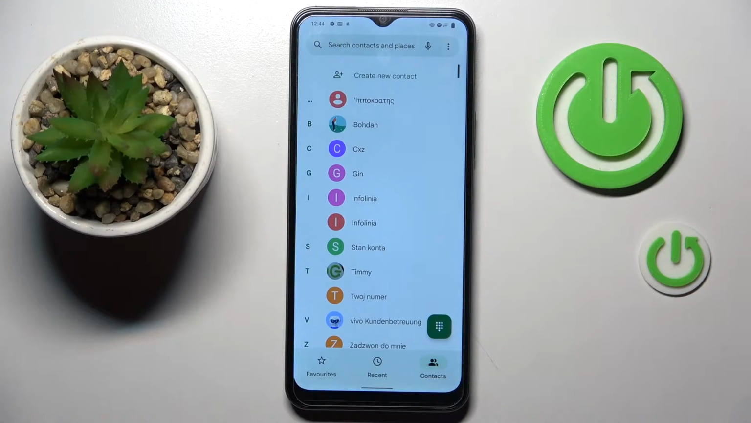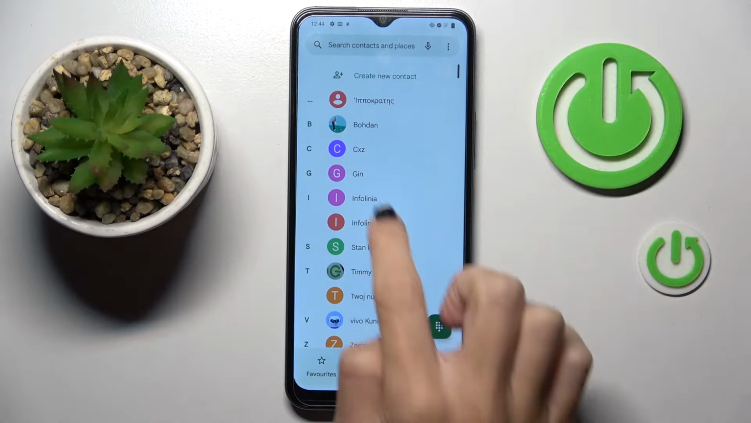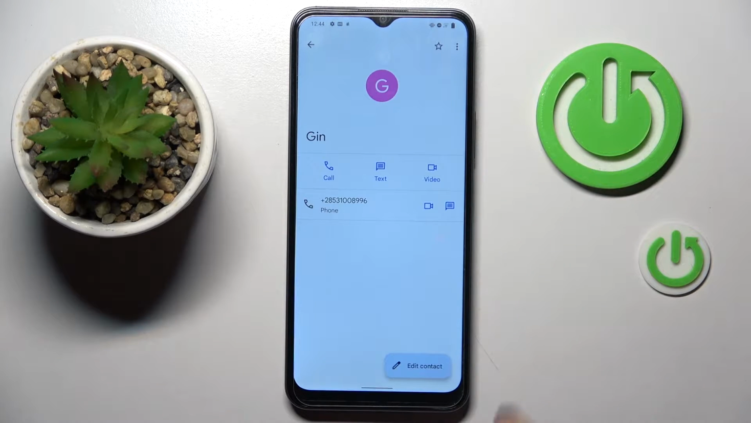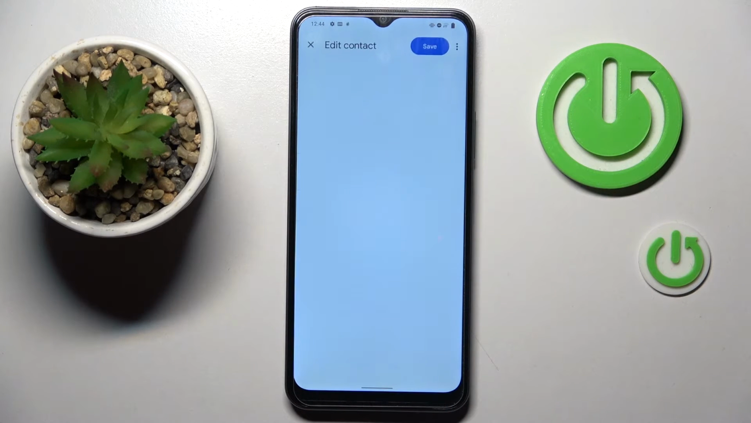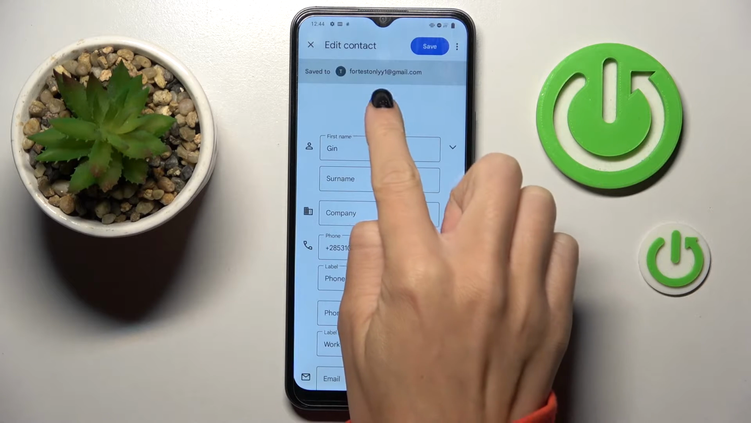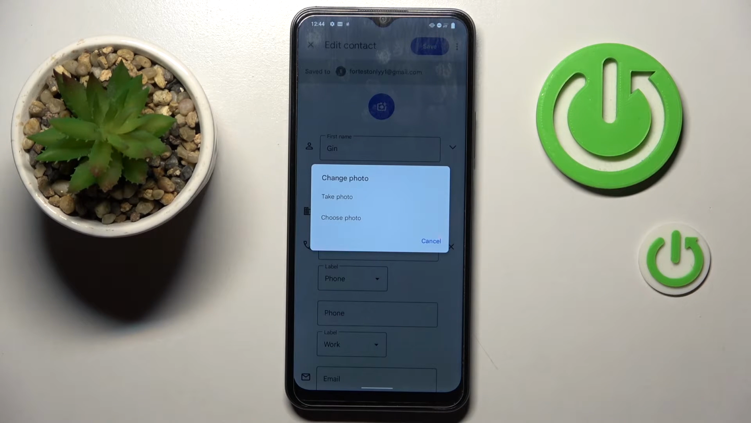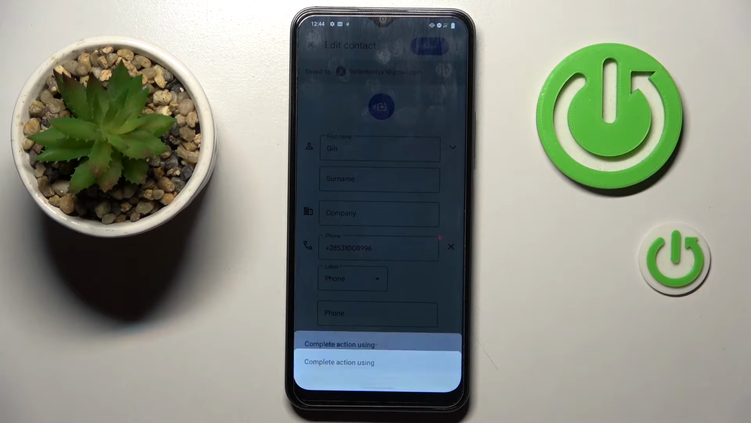So at first you have to open your phone dialer, then pick the contact that you would like to add this profile picture to, click on edit, and now select profile picture right here. You can either take a photo or choose a photo, it's up to you. I would like to pick something from my gallery.